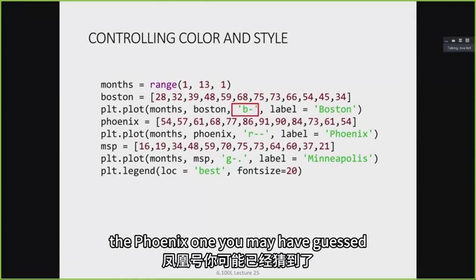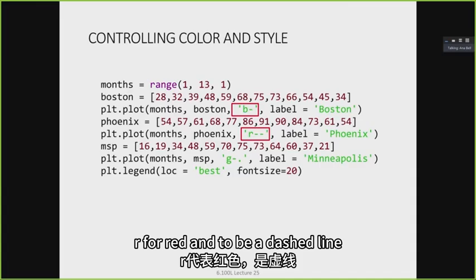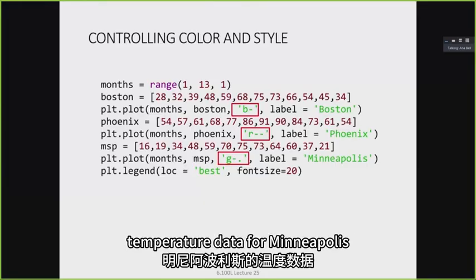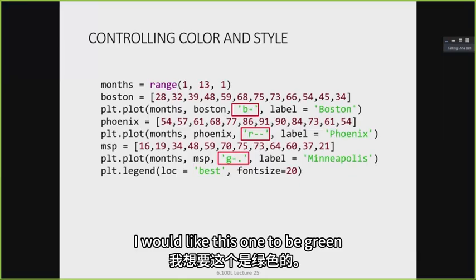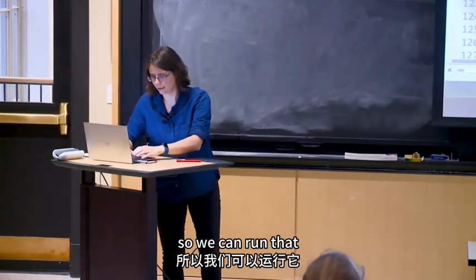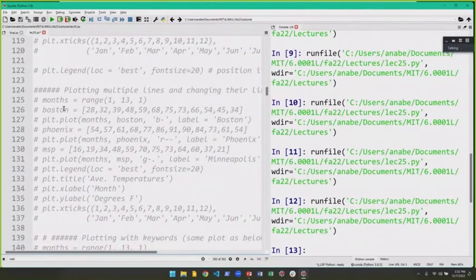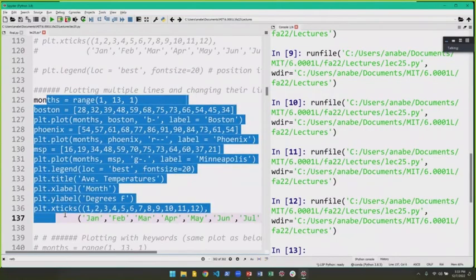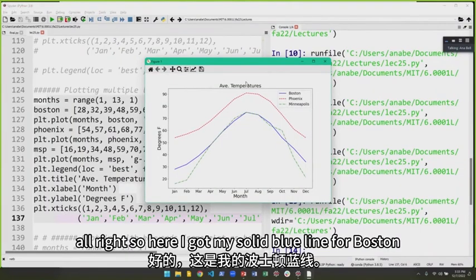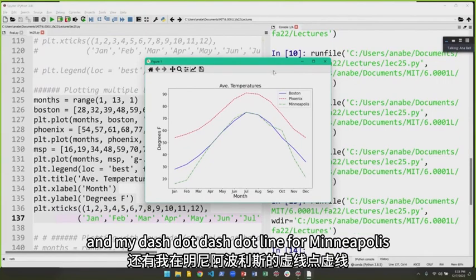The Phoenix one, you may have guessed, tells Python that I would like this one to be red, R for red, and to be a dashed line. And then for the last one, I'm going to add one more temperature here, temperature data for Minneapolis. I would like this one to be green and a dash dot line. Okay. So we can run that. And it looks something like this. All right, so here I've got my solid blue line for Boston, my dashed line for Phoenix, and my dash dot line for Minneapolis.